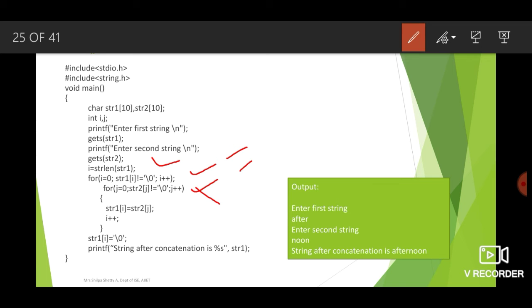So that is the end of str1 at I. Since it is at the end of string 1, you should place a null character at the end of string 1. Once that is done, let us display the concatenated string: "String after concatenation is %s", str1, that is, the string after concatenation is afternoon. I hope this is clear. First we go to the end of the first string, then the characters from the second string are copied one after the other to the end of the first string.